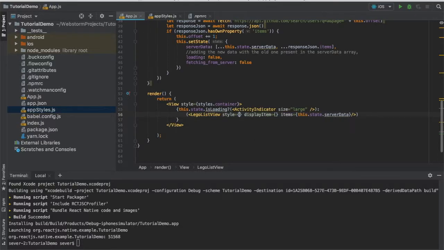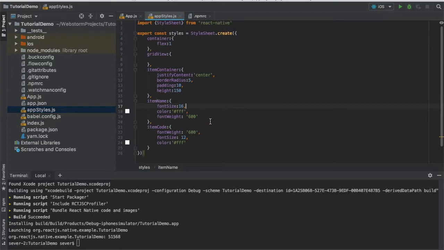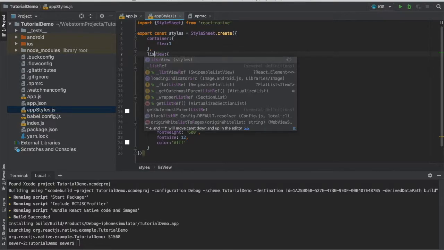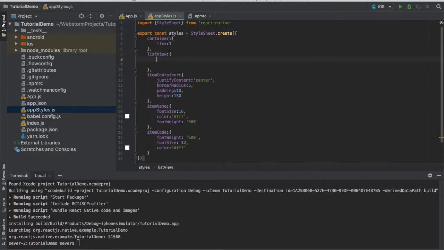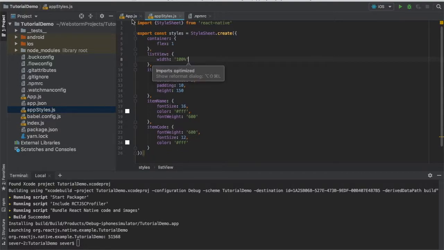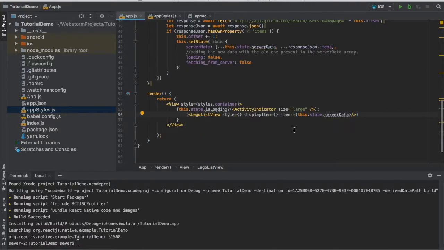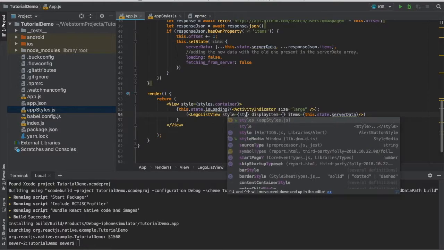Let's give it a style. On the style sheet, we have a grid view over here. So let's change this name to list for now. And I say width as 100%. So styles dot.